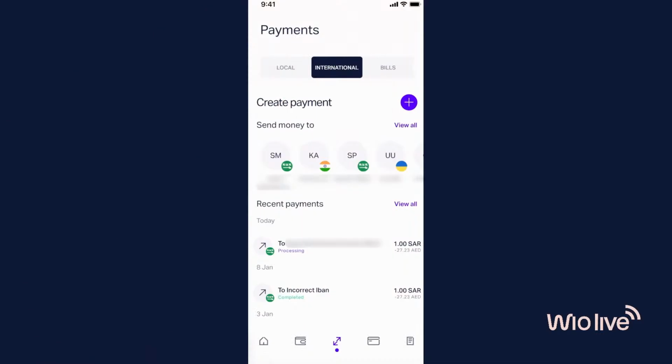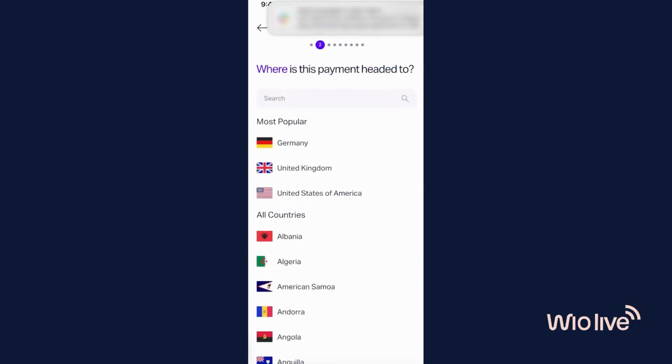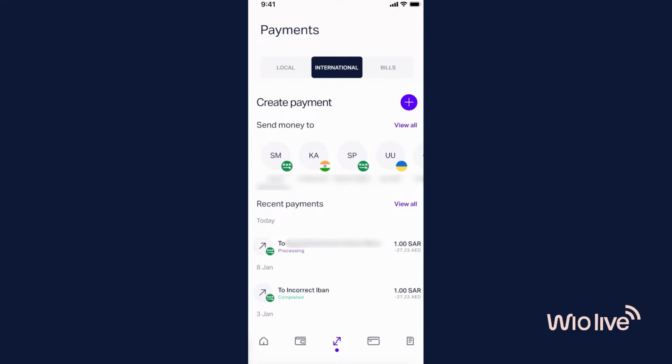So to help you track your payments, we have a few new features that will be launched soon. For international transfers made in US dollars, pound sterling, and euros, you will soon be able to see a live payment tracker in your transaction history screen. This tracker will show you the exact status of the transfer.